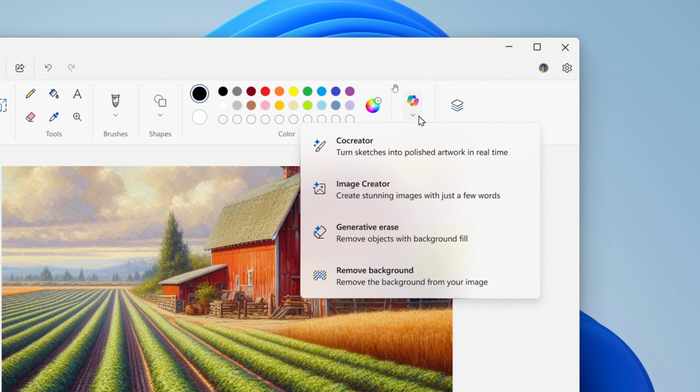And they mentioned that clicking, as you can see, on the Copilot icon from the toolbar will expand into a drop-down menu where you can easily access the features like Co-Creator, Image Creator, Generative Erase, and Remove Background. But just take note, as I did mention last week, that Co-Creator in Paint is only available on Copilot Plus PCs. Okay, so you're not going to get this feature on a so-called normal PC. And they also mentioned that within the drop-down, as we can see, each feature will also include a short description to help you choose the right tool.